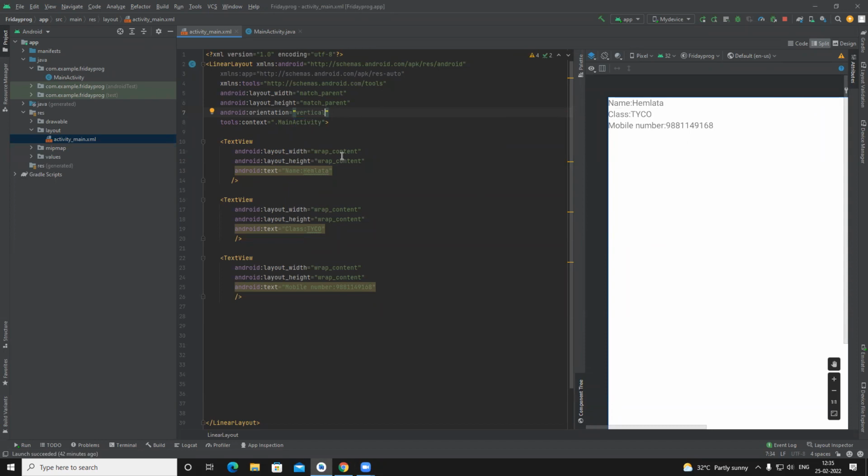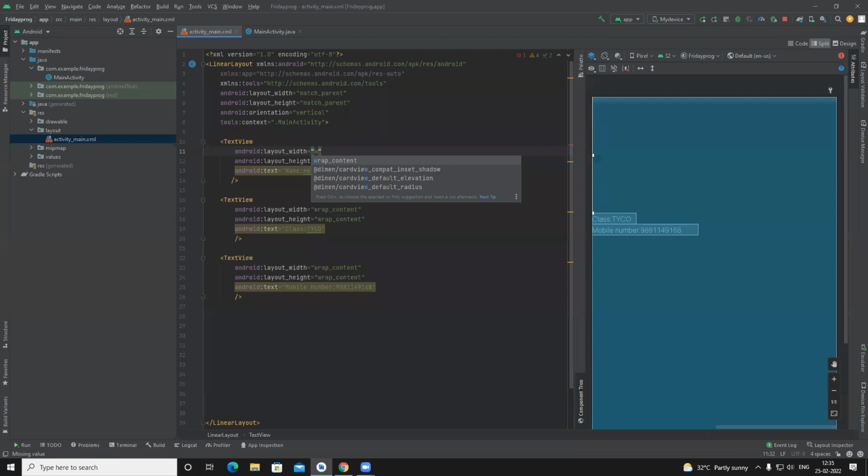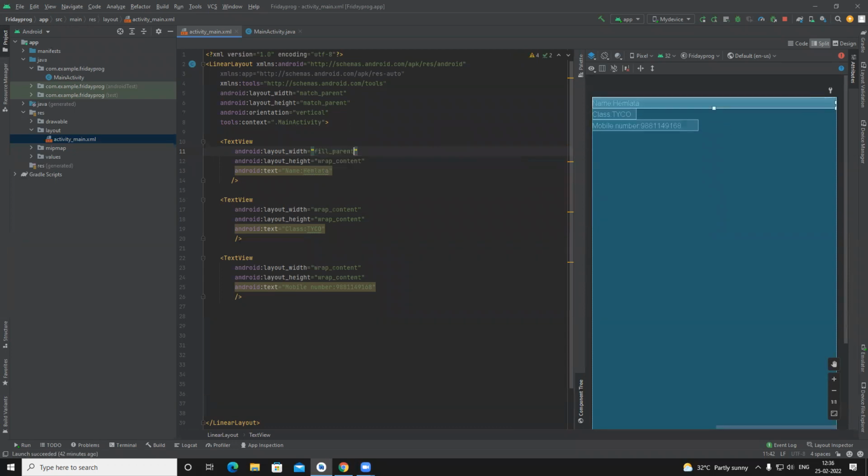Now before this, let me again go back to the wrap content, right? Now over here to the right side, see, name Hemlata has been displayed only into the space which is required for displaying that much part. Now, if instead of this wrap content I use the other option, fill parent. Now the option has been selected. Now if I make it fill parent, please observe the right side.